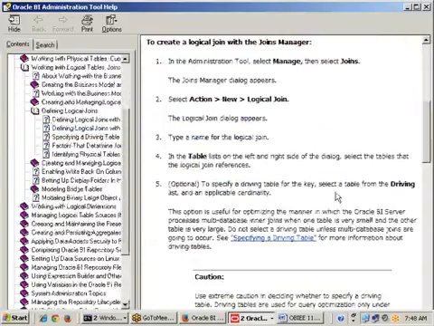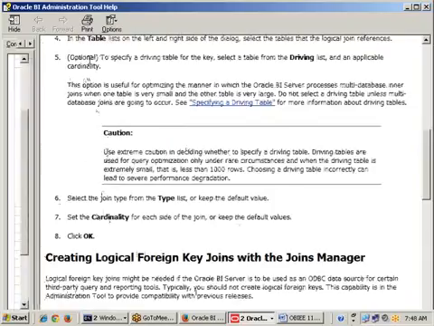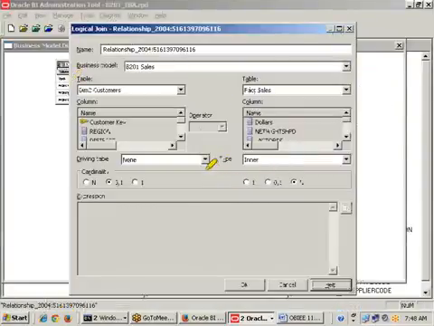Then we can see, observe this fifth point. Is selecting a driving table mandatory or optional? It is an optional property only. Observe this one: to specify a driving table for the key, select a table from the driving list and an applicable cardinality. This option is what the driving table is.